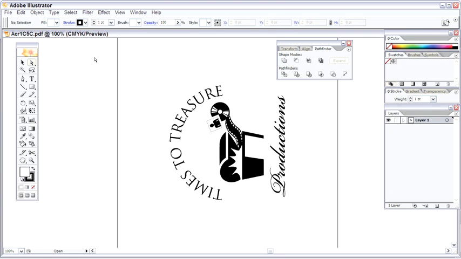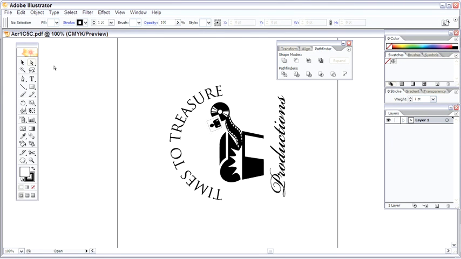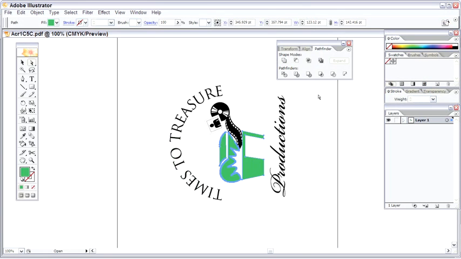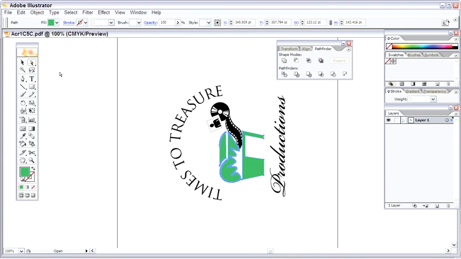Now, I can either choose File, Save As, and save a copy of this document and then reuse it as a vector-based file, which might be something that I want to do. Or, if I need to, I can actually edit the object and then throw it right back into Acrobat. Let me show you what I mean. I'm going to select just some of the pieces of this object here, and I'm going to recolor them, and then choose File, Save. That's all I've had to do.